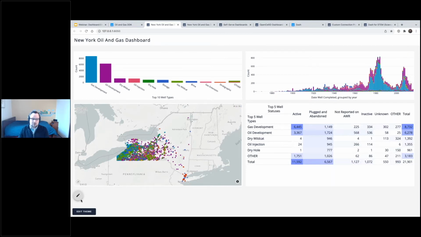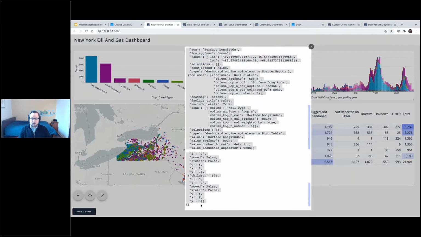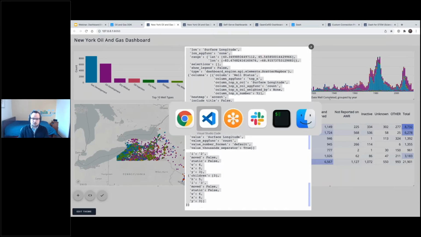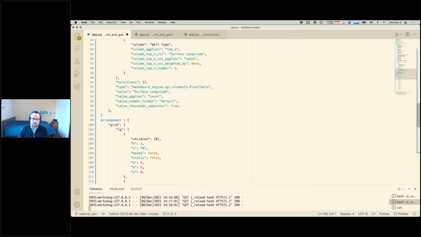So the way to connect back to the code is you open up the pencil again, and you use this middle button here, which is the inspector. When I click on the inspector, this pop-up appears, which shows me the actual Python configuration code for the canvas. So I've got a list of elements, which is essentially these four items, and then an arrangement which describes where they're positioned in space. And what I can do is copy this code, go back to the source code of my app, and where I have these 2 empty objects, I can paste this right in and save.